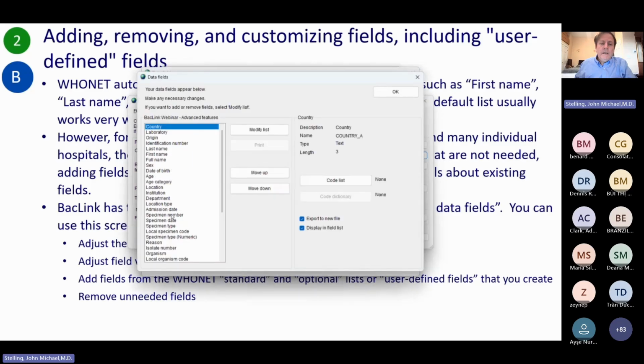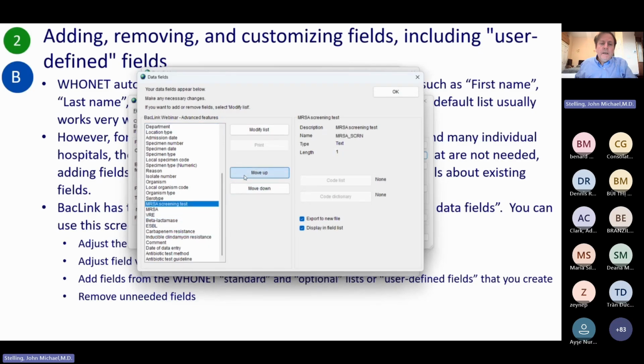So these are small things I can change. What else can I do? I can move things around. For example, I might add things at the bottom, and then I want to move them up, and then I want to move them down. So maybe I want all of my location fields together, my animal fields, my patient fields. So you can use move up and move down to move things around on the screen.